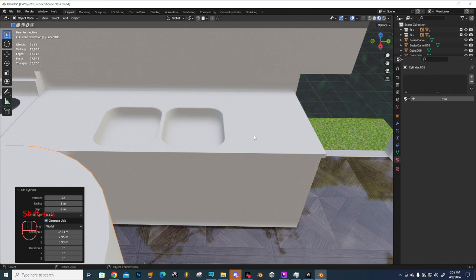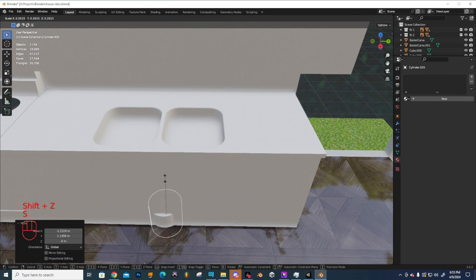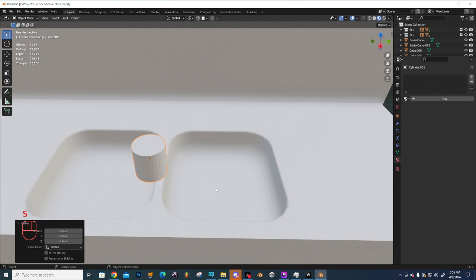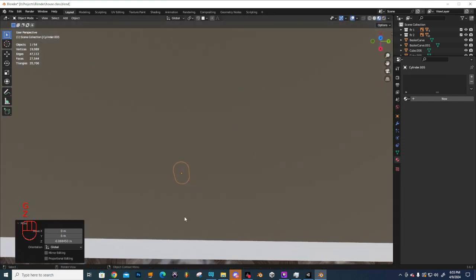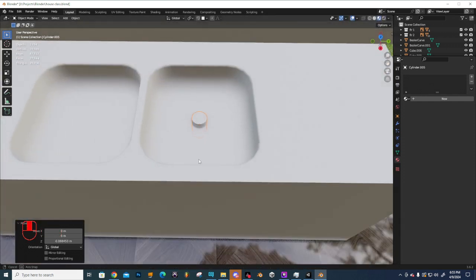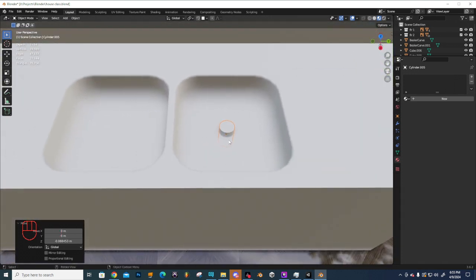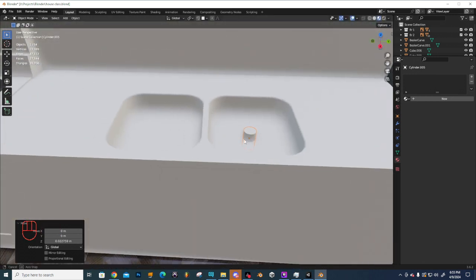Alright, so now we're in object mode. Let's go back to cylinder. Let's scale that down. Bring that over. Scale. GZ. Snap it to there. Bring it right there. Scale on everything except the Z, and bring it down. I don't even know if this thing is at the center. Looks like it's a little high. We're going to be good, bro.